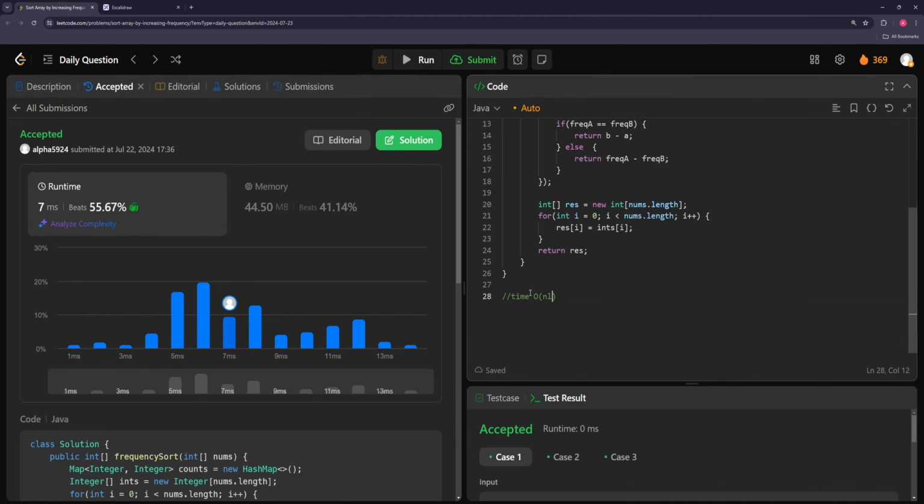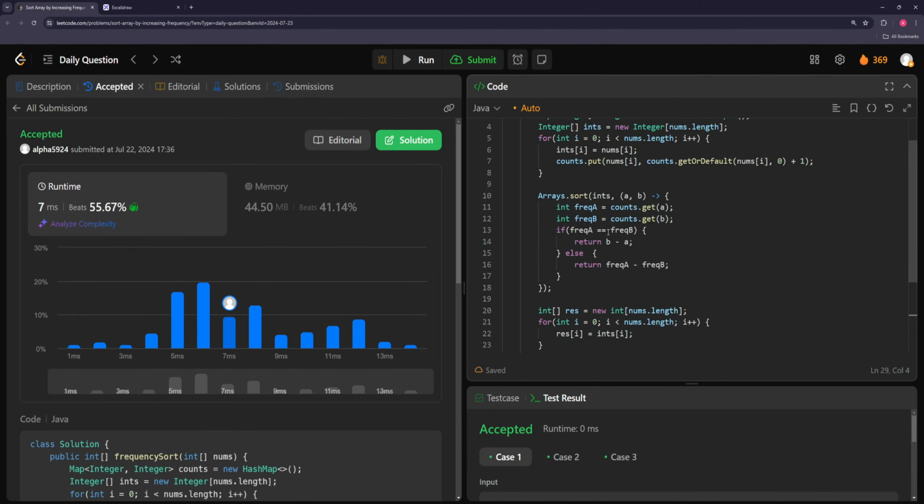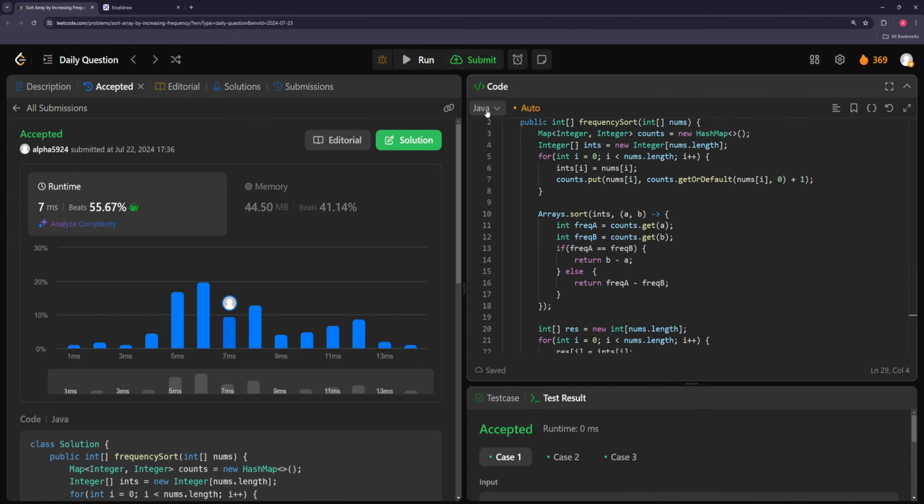And this is pretty easy. Time and space: time is a sort, so O(n log n). And space, we did have to make some intermediate arrays and a counter and stuff, so O(n). But that's the main thing to remember for most of these, and I'll quickly show you a Python one.